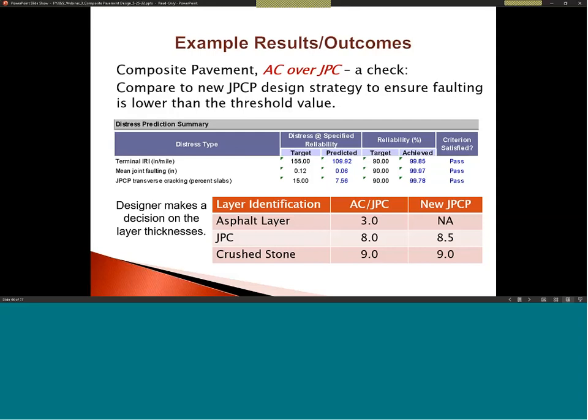If I was doing this design, I would be relatively confident that if I built 3 inches over 8 inches over 9 inches as my pavement structure, my faulting is not going to exceed the 0.12 inch threshold at a 90% reliability level. So basically we used a new JPCP design strategy to ensure we're not going to exceed the faulting criteria. Go to the next slide.